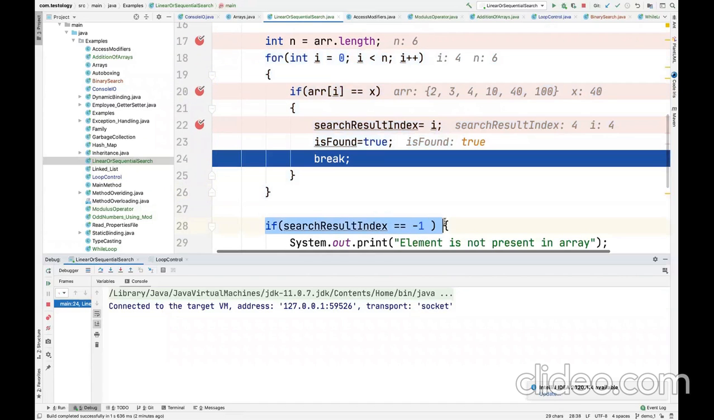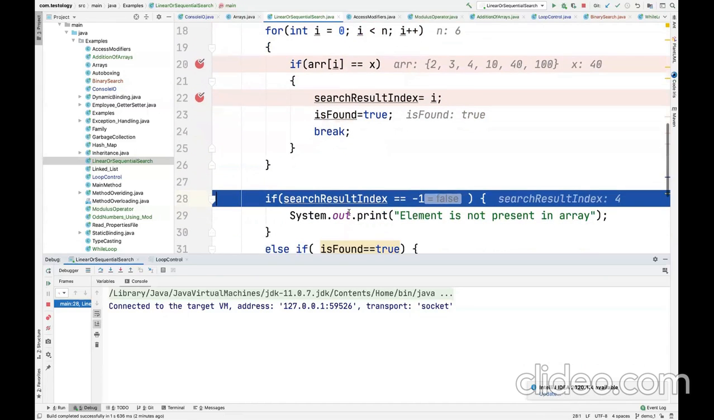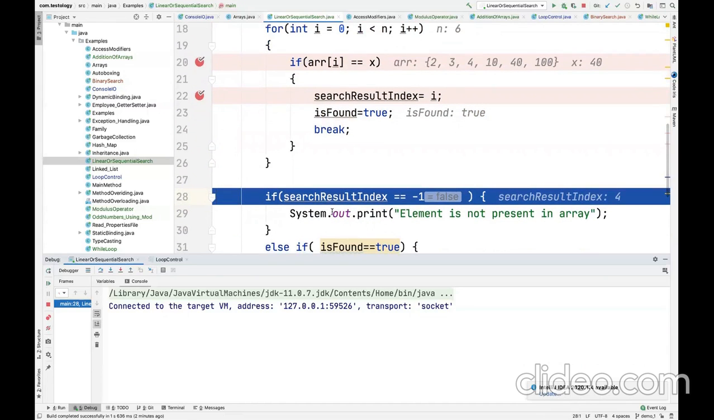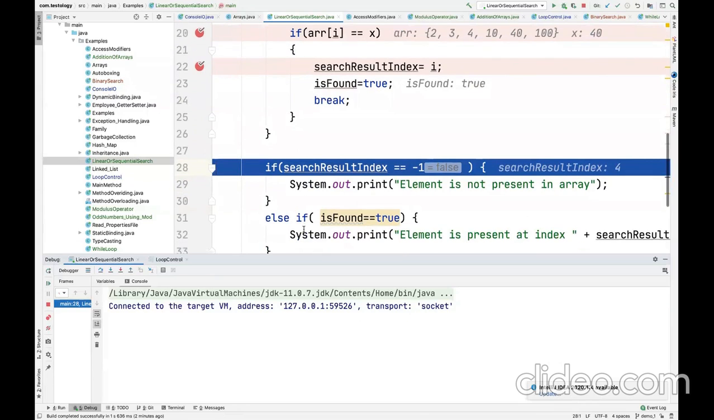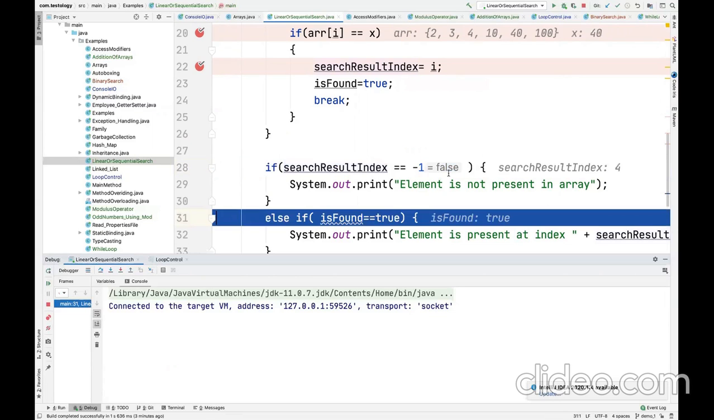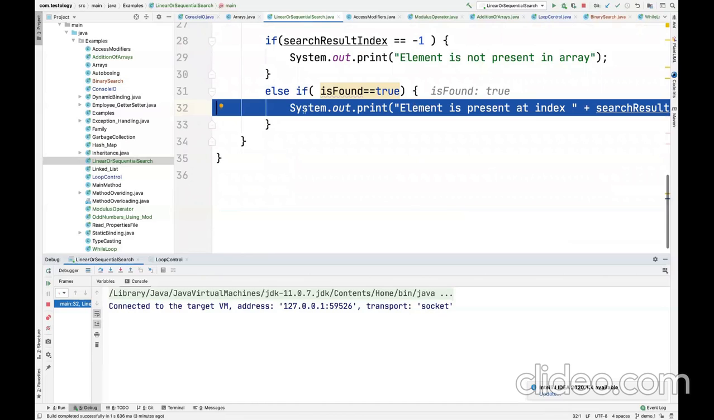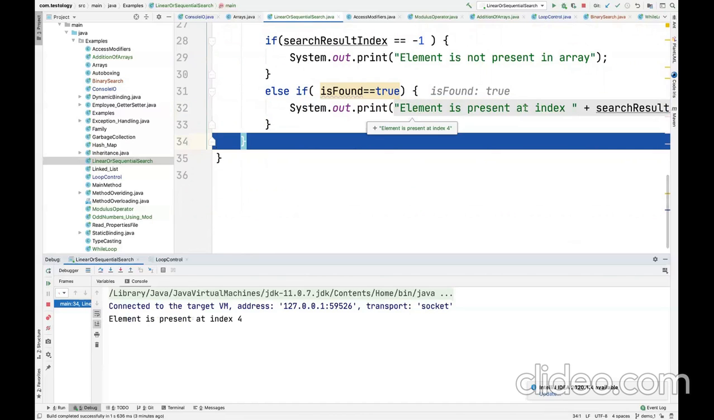Okay, so see, the flow of execution has come out of the for loop, and now it is being checked that search result index equals to -1, which is false. So we will bypass this condition, and then again else if is found equals to true, which is true. So this sysout will get executed. Okay, so the element is present at index 4. Successfully we have found the value.